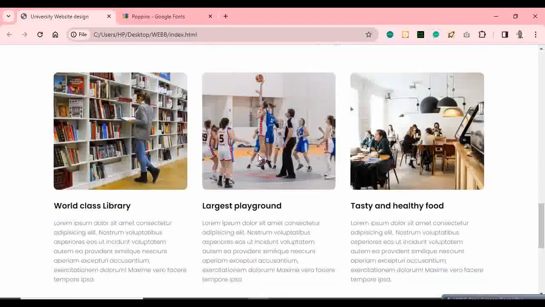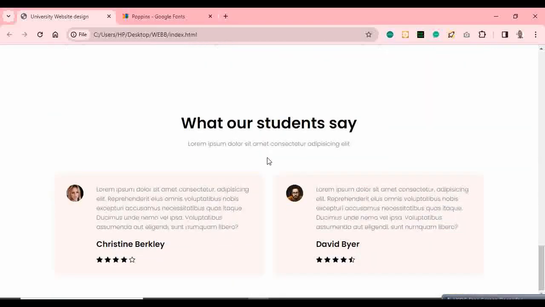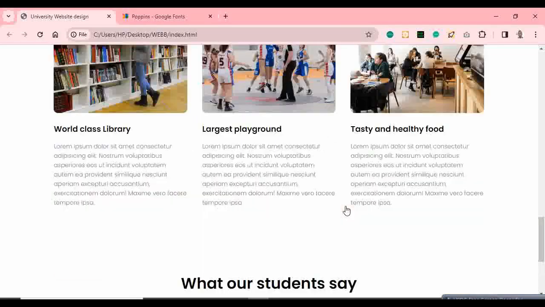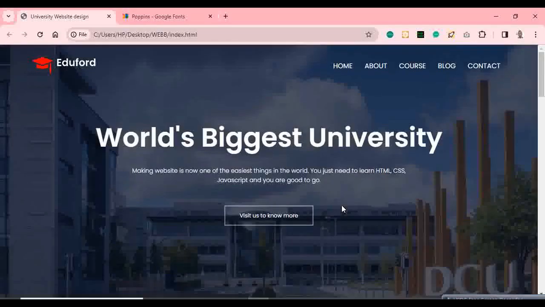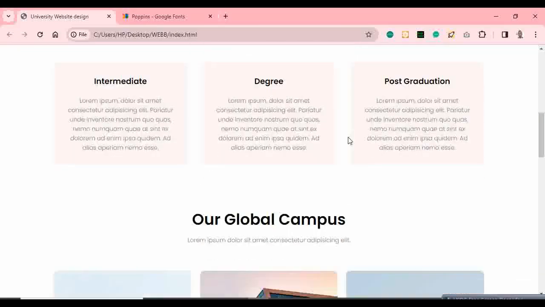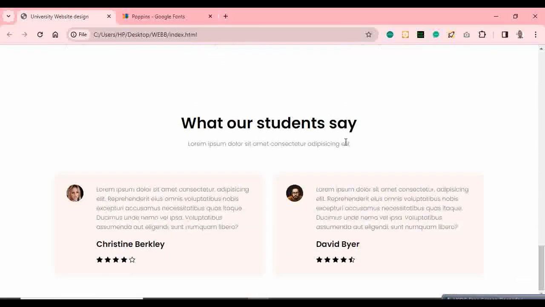As you can see, the text is showing. So if you have any issue with the font, you can easily change the font from Google Fonts. You understand? As you can see now, every text is showing.